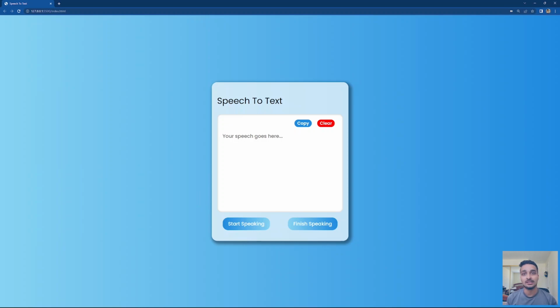We have a window where it says speech-to-text. Here we have start speaking and finish speaking buttons. And when we hit the start speaking button, it will immediately start to listen to us. So whenever we say something, it will just show up there, and we can hit the finish speaking button and it will stop listening.